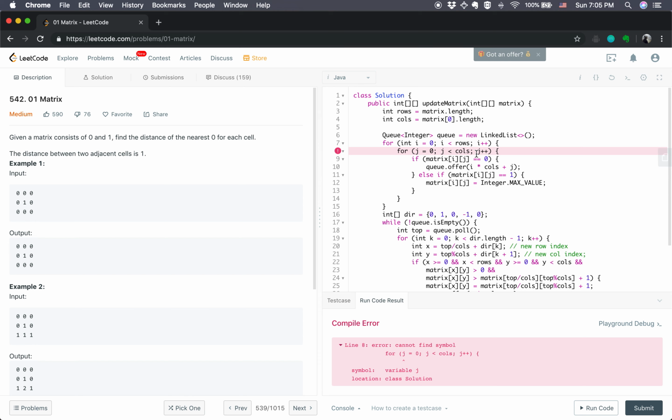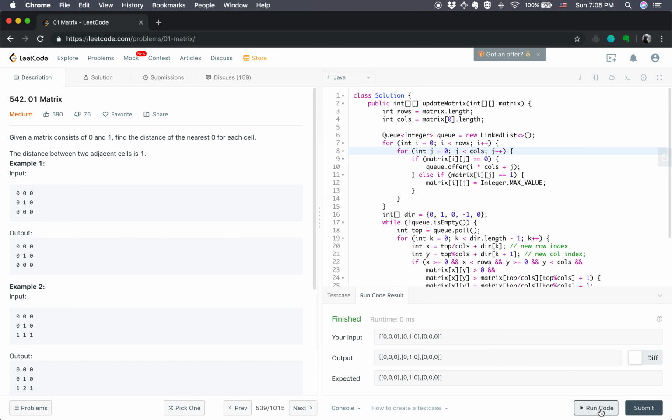j colon j plus plus. Cannot find symbol. Line 8. Oh, there is no initial declaration. What was I doing? Can't believe it. So let's do it again.